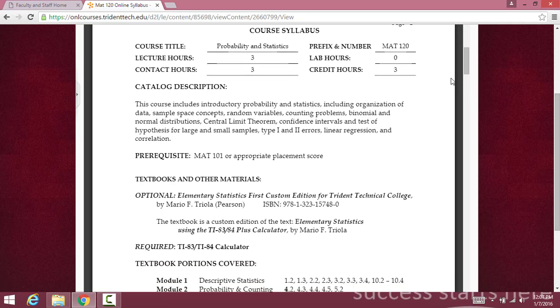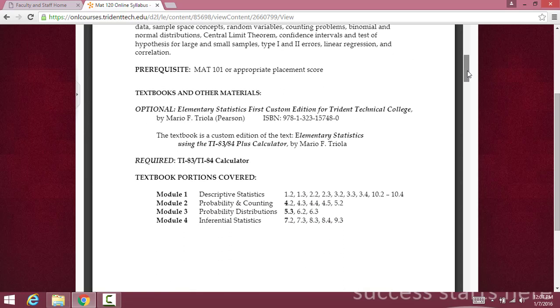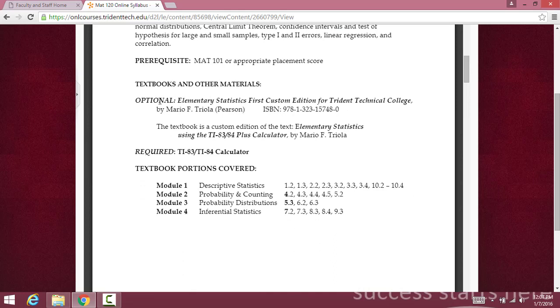All right, so first off is just the boring stuff from the school. Catalog description, prerequisite. The textbook, you'll notice, is listed as optional. The book that we use is a custom edition, and I've listed the ISBN number. I think the only way you can get the custom edition is through our bookstore, but it's the same information as the non-customized edition. The custom edition just says, for instance, we don't use chapter 12 or 13, so let's not print those and save the students money.